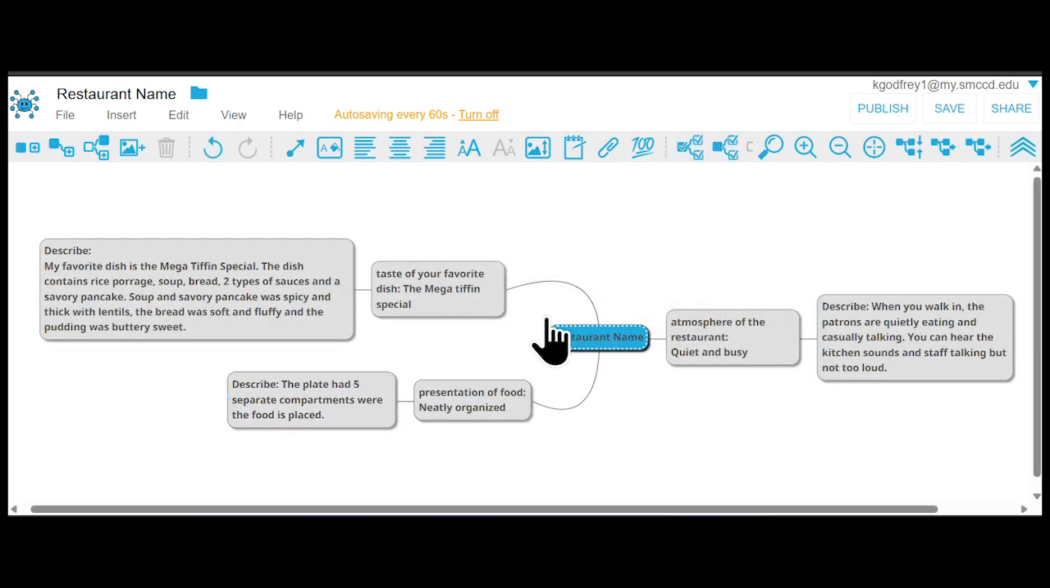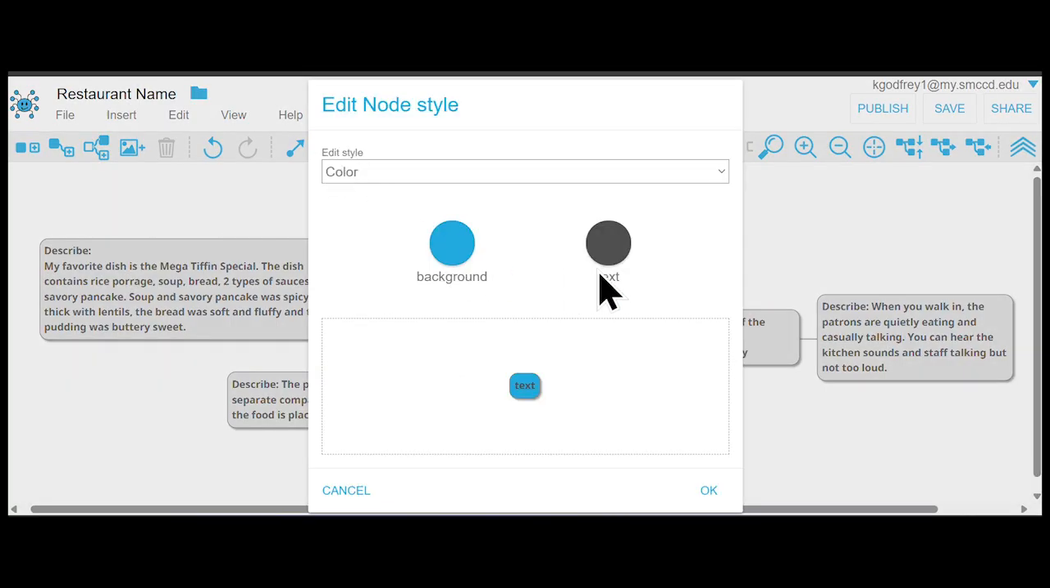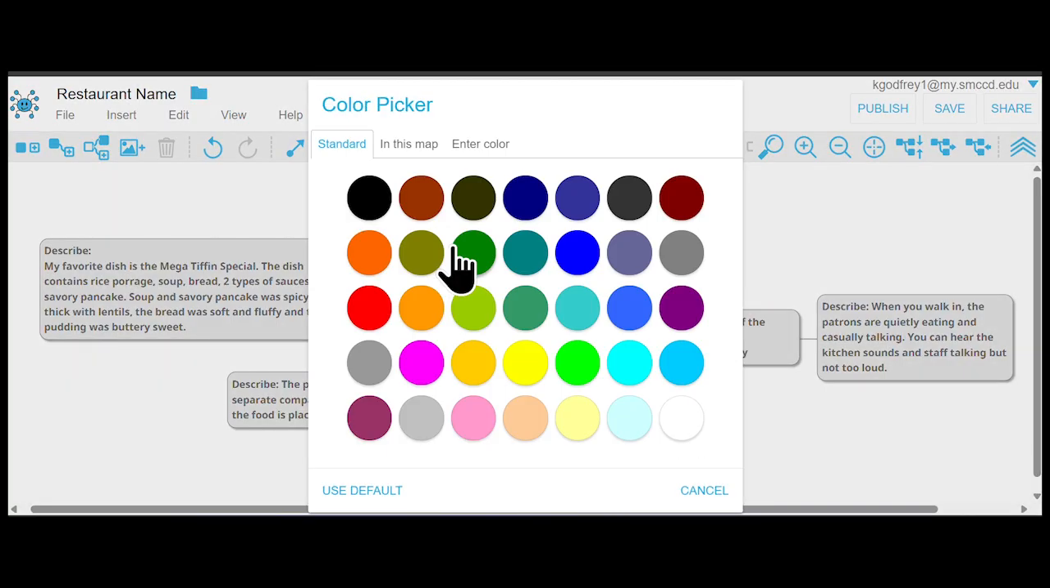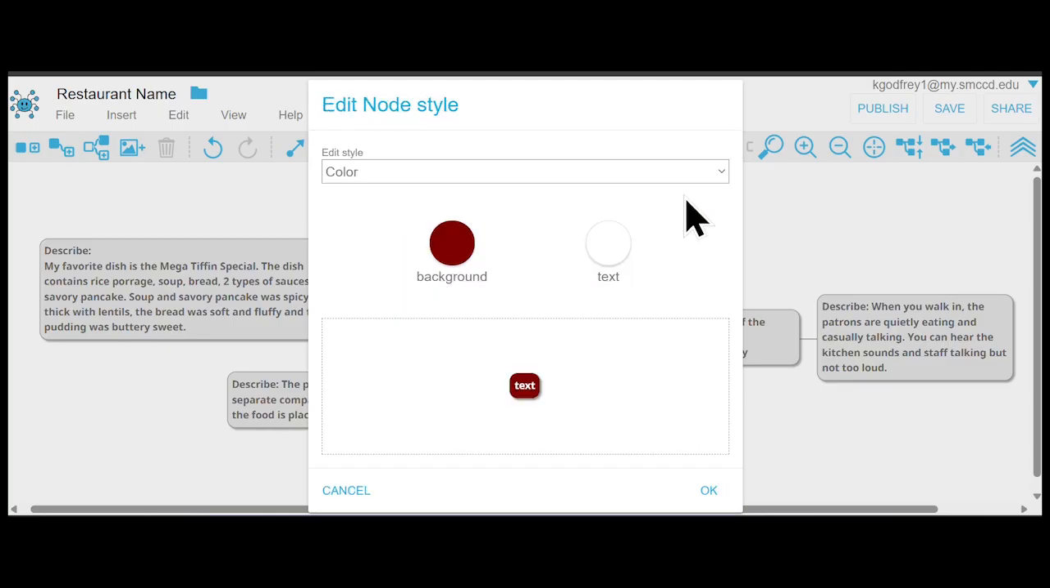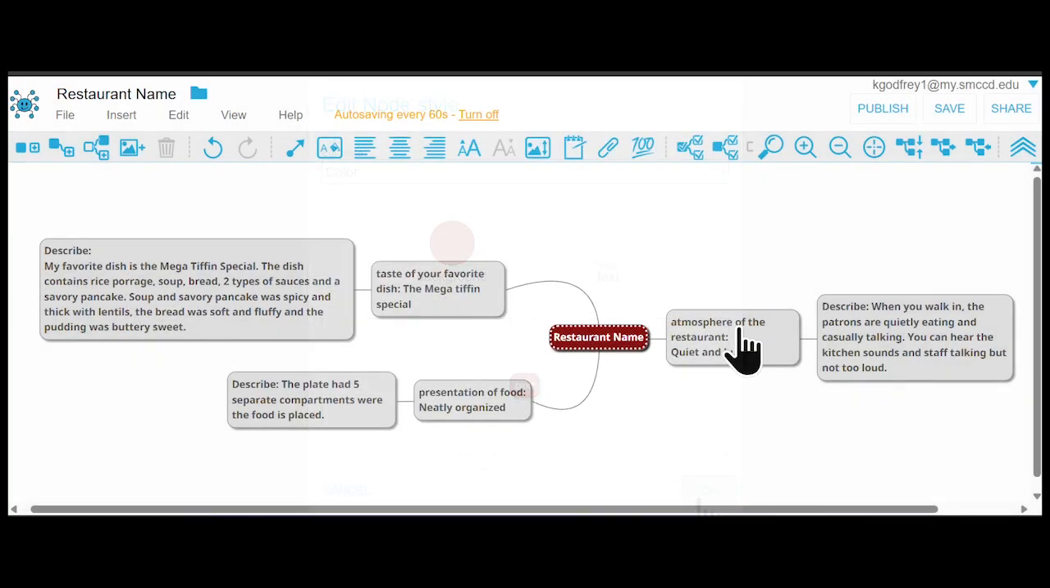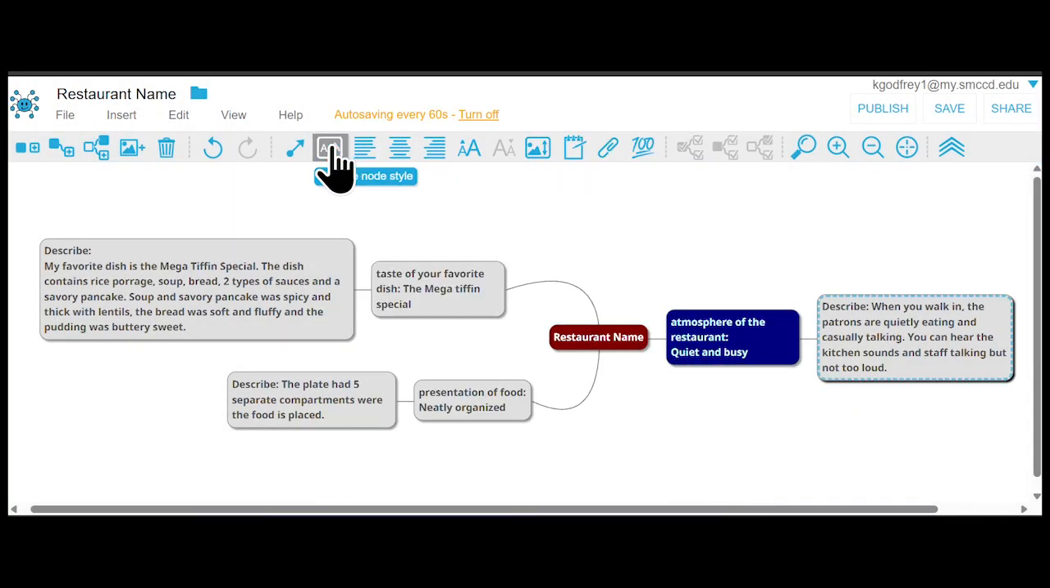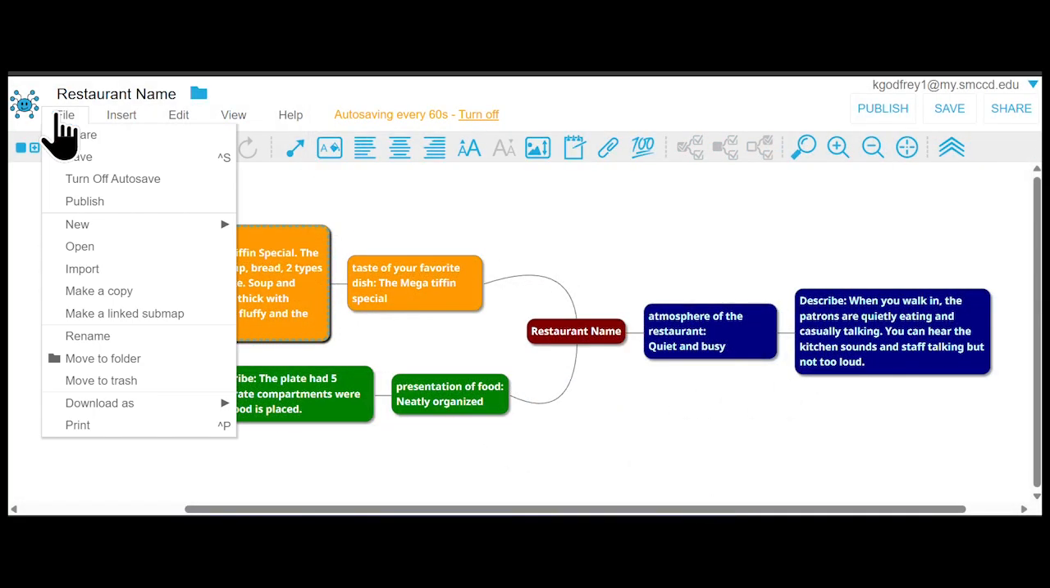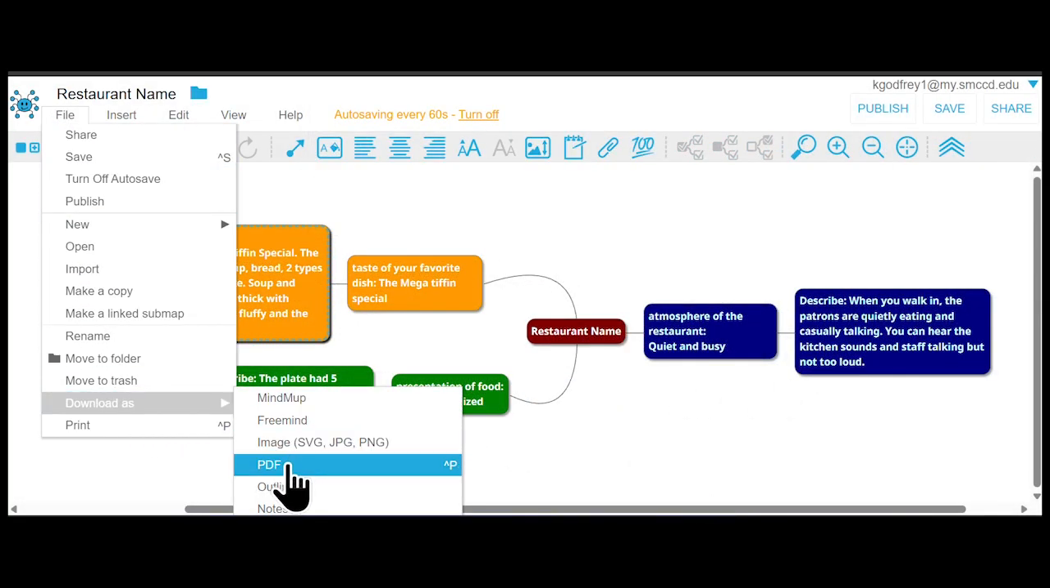To change colors of the text and the nodes, click on Change Node Style and click OK when you're done. When you are done with customizing your mind map, go to File, Download As, and click PDF.